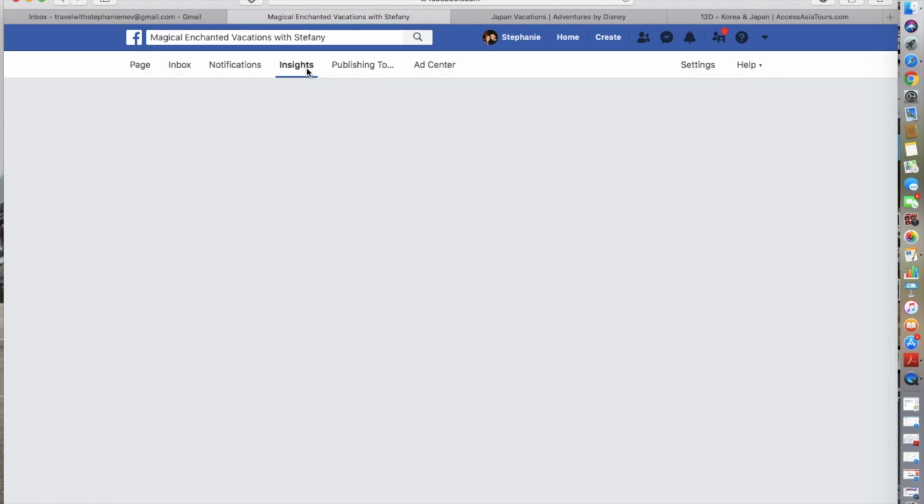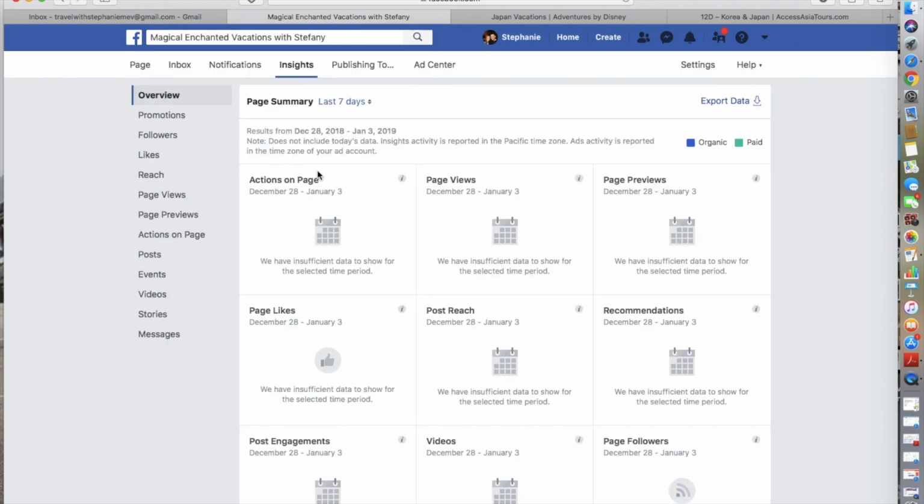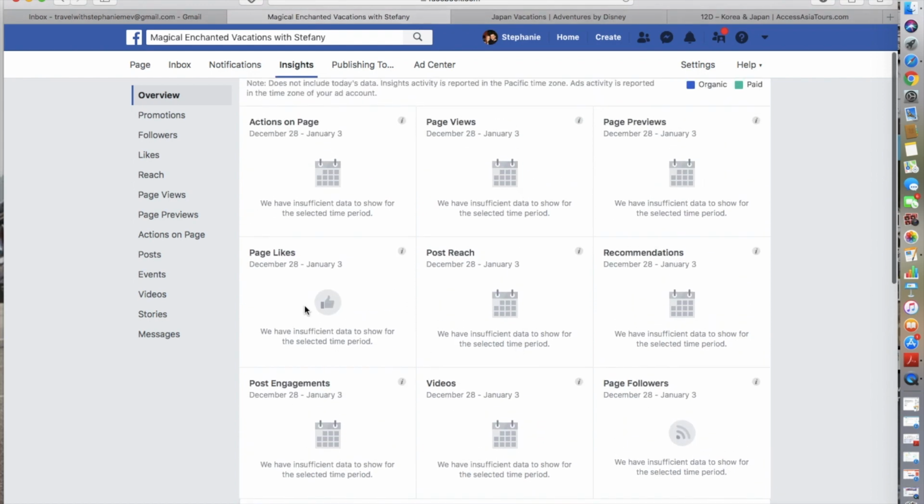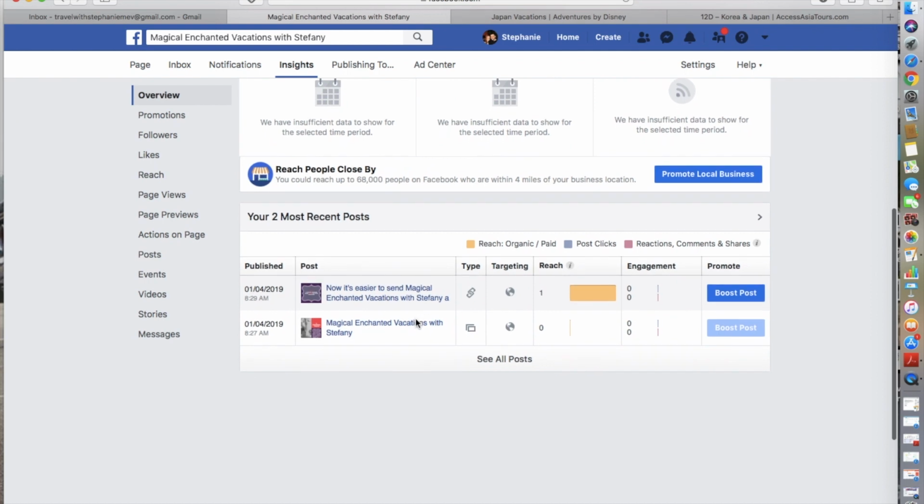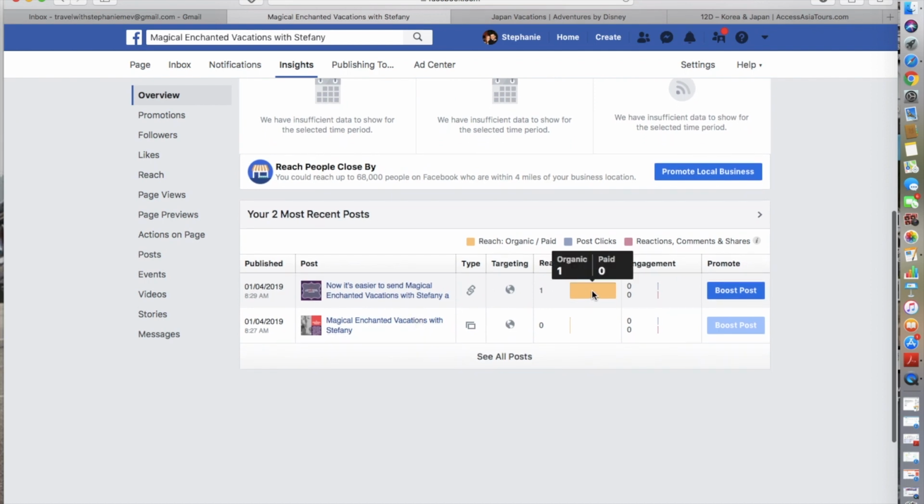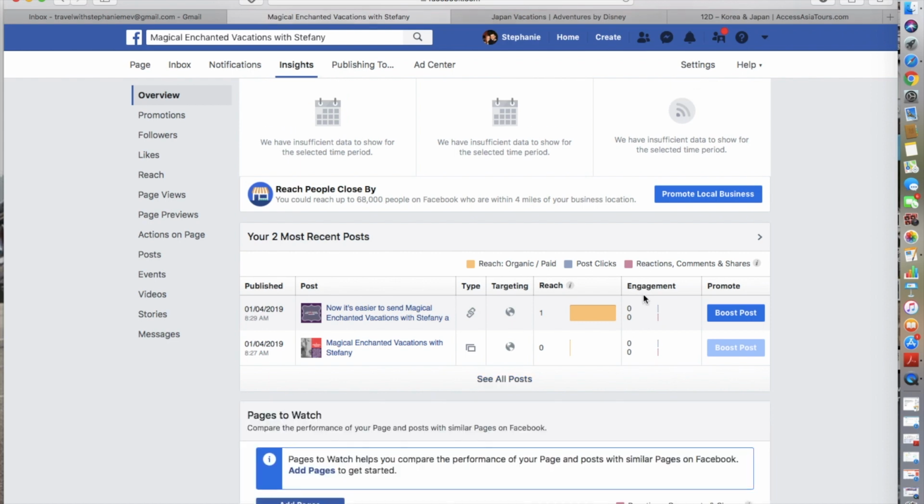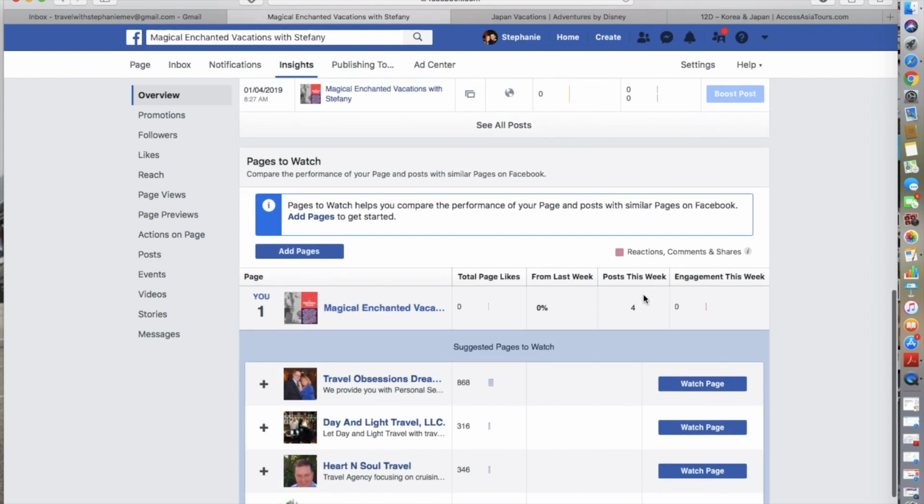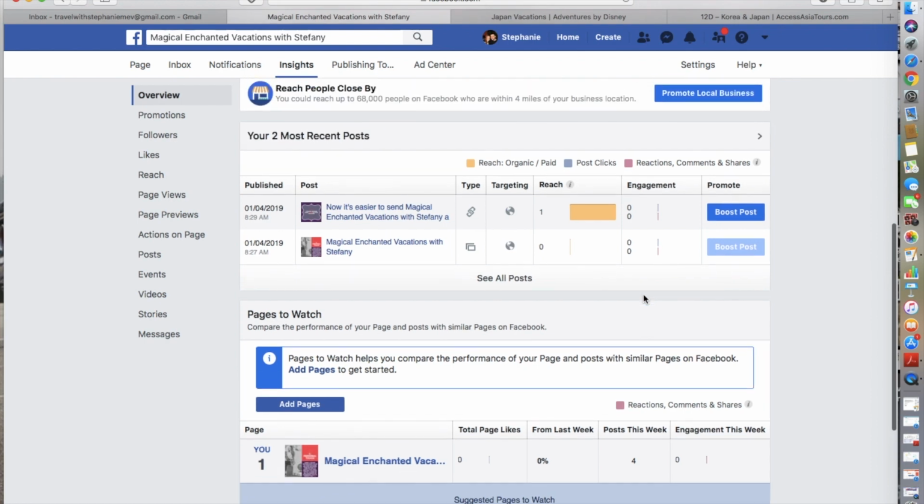Insights is going to be how many page views, your page likes. It'll show you your posts even as well. So this reached one person because I looked at it, of course. And then it'll show you if you pay for a promotion, engagement, it's going to show you how many clicks it got, how many comments it got, shares it got. So it's going to break it down for you so you can see just how successful each post is, and you can base your posts in the future on what is working and what isn't working.